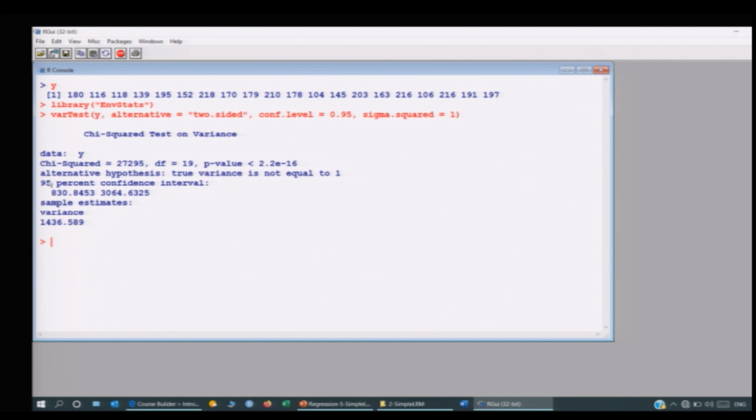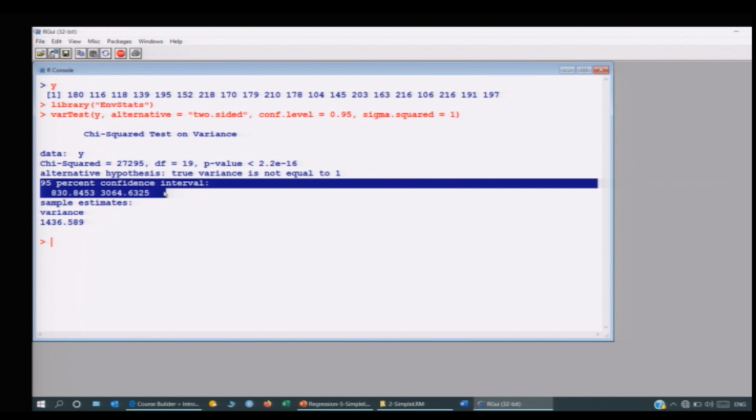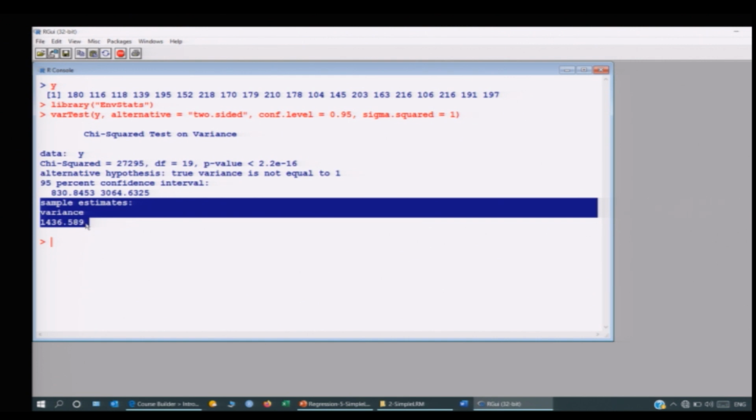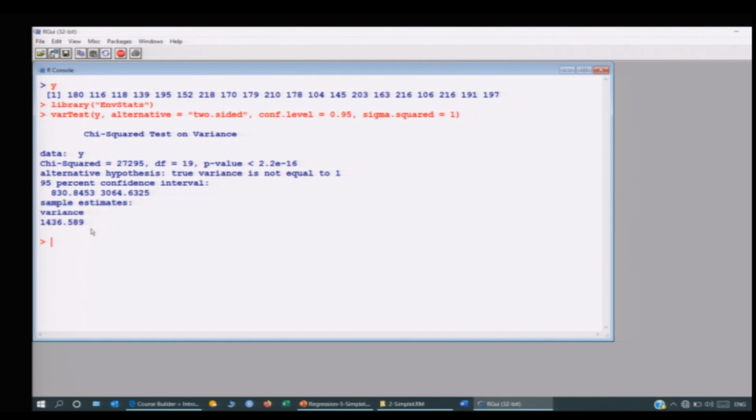You can see here that this is your 95% confidence interval, and the sample estimates are given like this. There is some difference in the structure of the outcome, which is because of the different versions of R, but the outcome is the same. This gives you the sample estimate of variance, and this is the confidence interval. And here you can see the p value, and the value of the chi-square statistic is coming out to be like this. So, you can see that it is not really difficult to get it done.